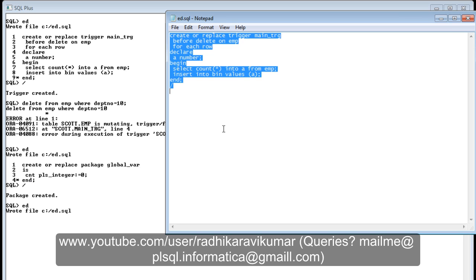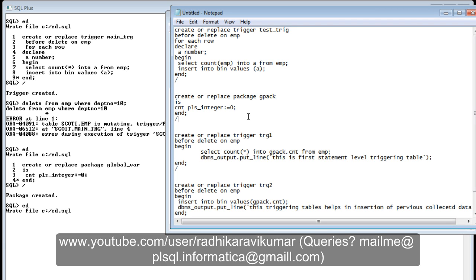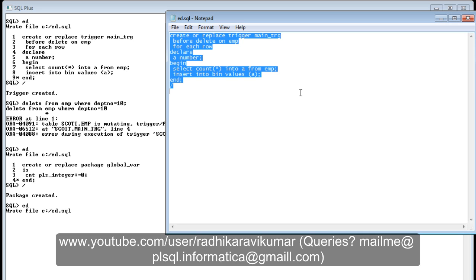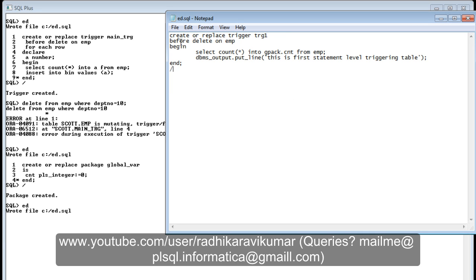Next, you need to create a statement level trigger, which I've already created over here. I'll copy paste it and explain what it is. It's a statement level trigger, because we are not using the row level clause. For a row level trigger we include the for each row statement, and we are not using it. So I've created a trigger called trigger one, with the same thing: before delete on employee.